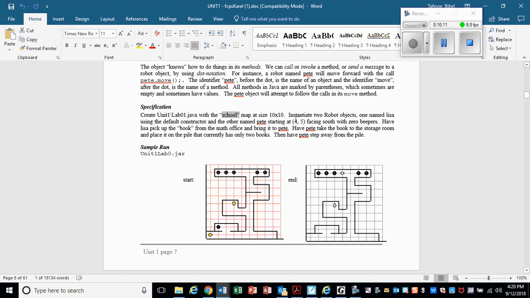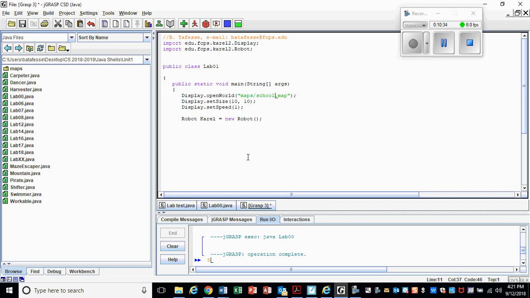Then it says to instantiate two robot objects, one named Lisa, which is going to be the default constructor, and the other one named Pete, starting at 4,5, facing south with 0 beepers. That's what I want to do. In this one, I know I created a robot called Carol. I wanted to create a robot that is Lisa, and then I'm going to say Lisa again here.